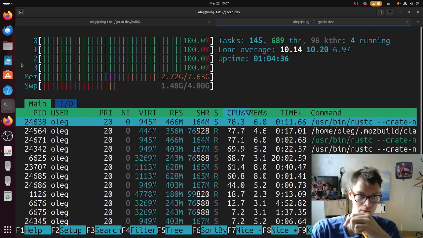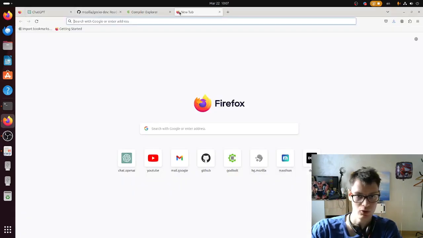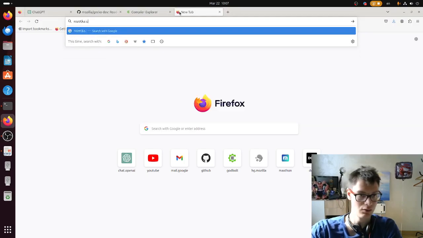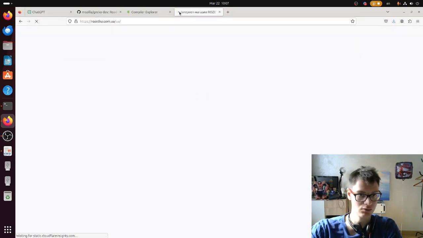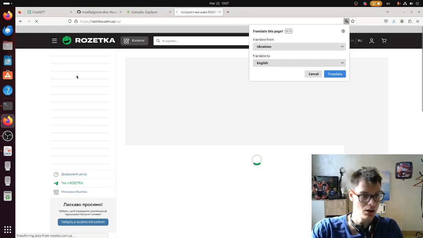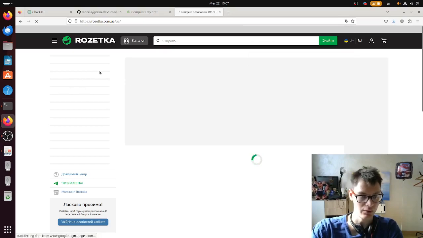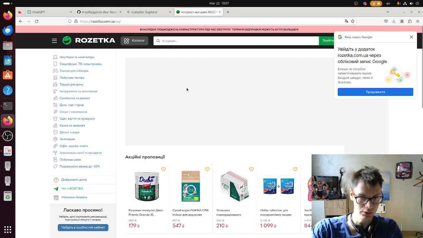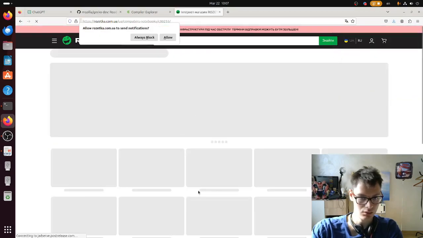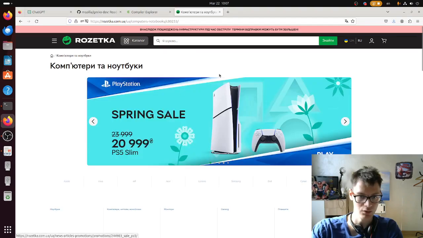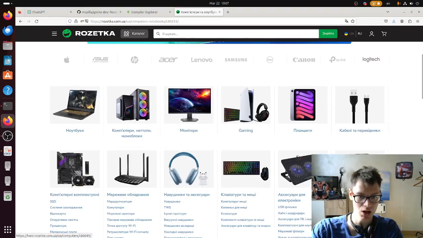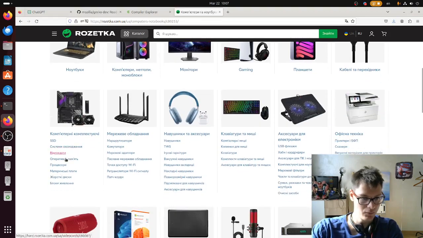But we have a problem, and I will demonstrate this problem using a real example. No jokes here. So I will go to computers. It's so laggy because of the compilation. Okay, here is a processor.